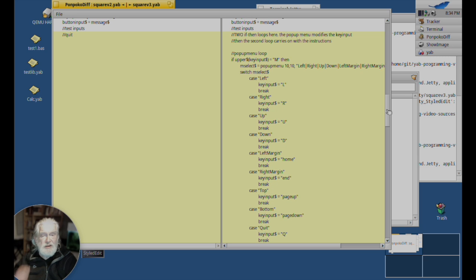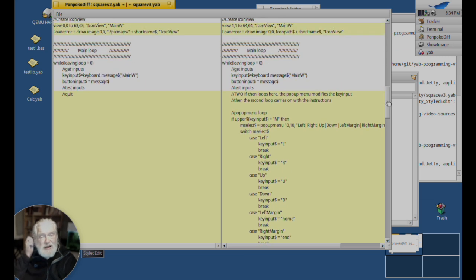Okay, so now we have a slightly different thing because we have something new here. We have a pop-up menu. If you press M, then this little menu here comes up, and you can say take this to the right margin, and then it goes all the way over there. Right.